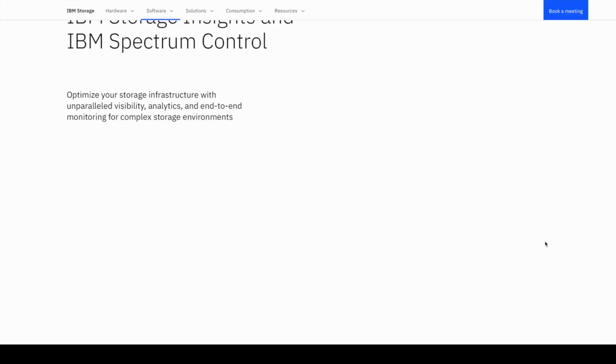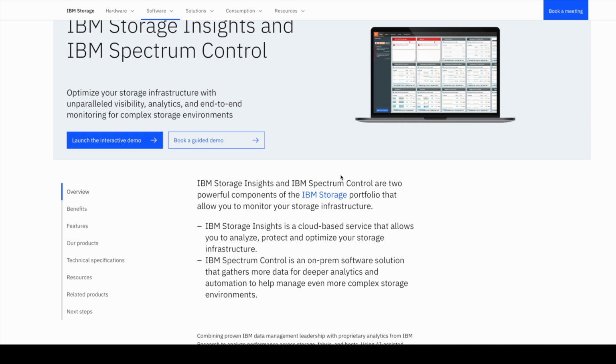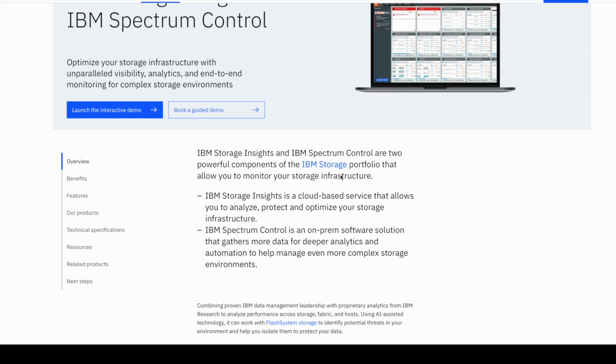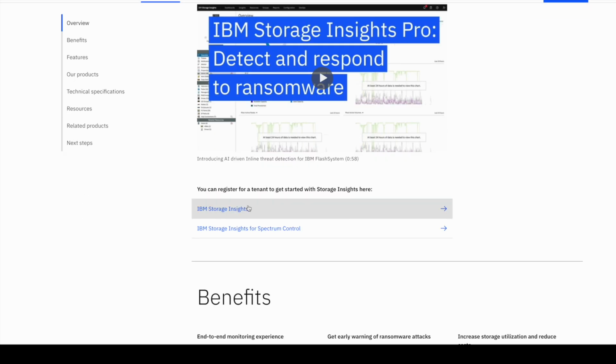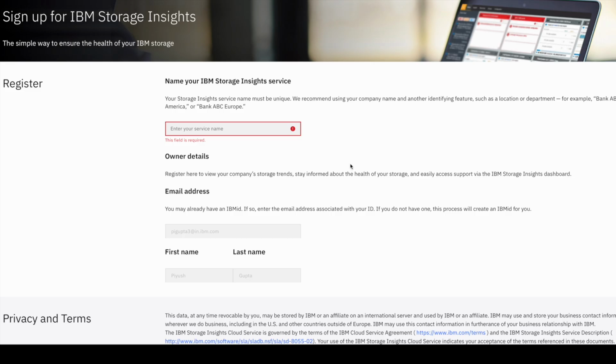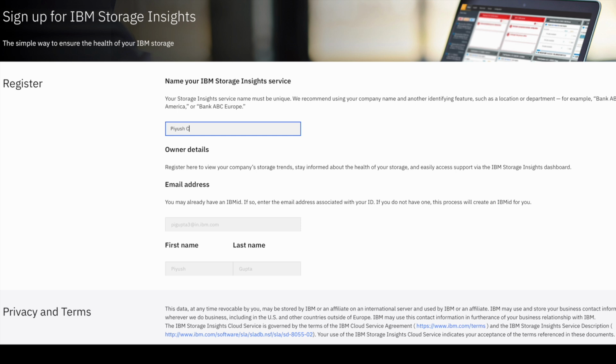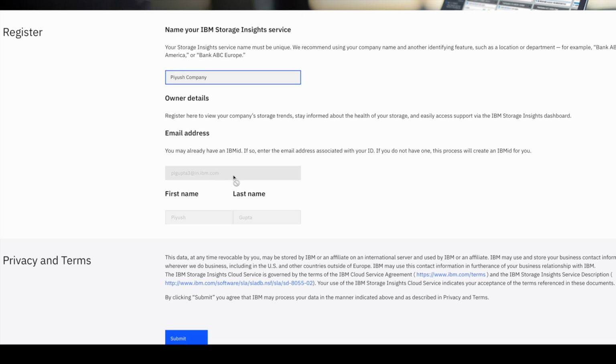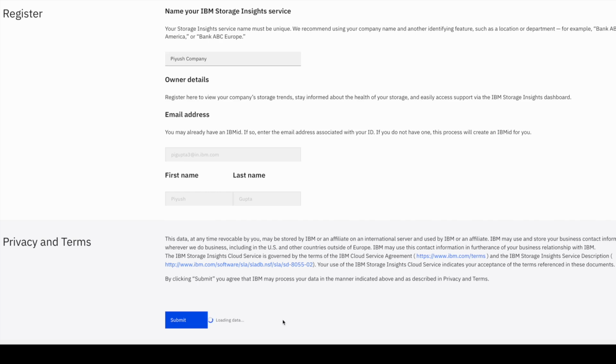It brings a new page, which is a landing page for IBM Storage Insights. And you can click here, which will open a registration page for you. Now you just need to name the service, like I gave it Piyush Company, and your email ID is already picked up. And then you just need to do submit.